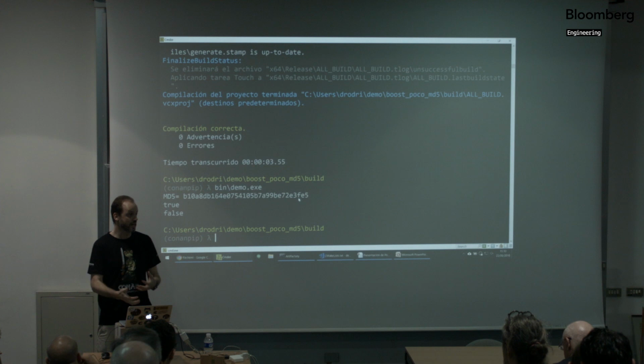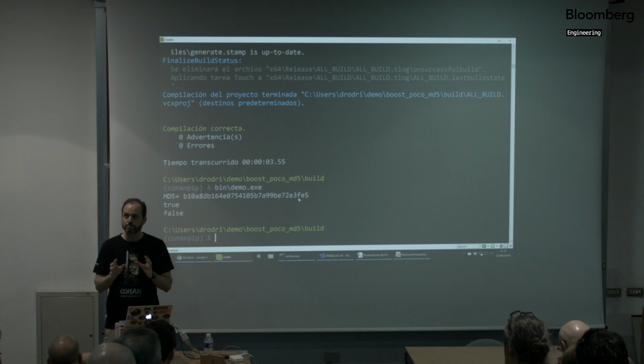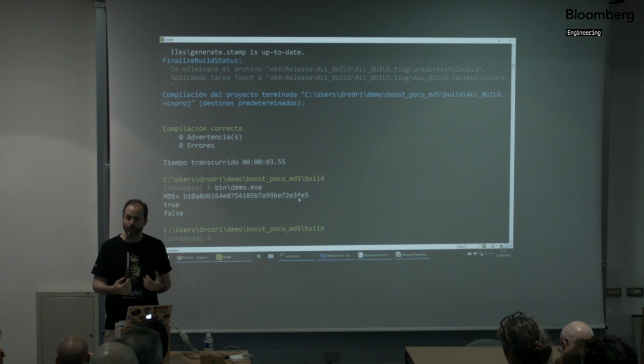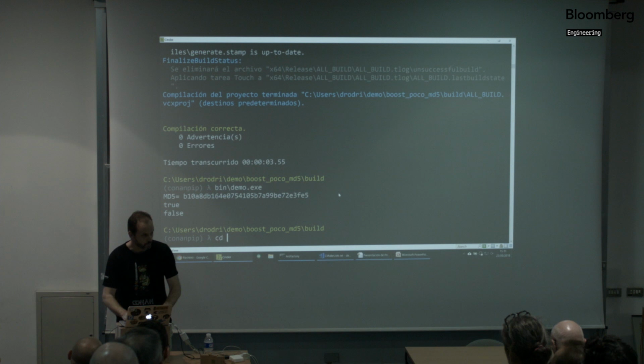So, okay, we were using here pre-built packages. The packages were there. They are in a public repository in Bintray. It's called Conan Center. You can get packages from there. But the question is, okay, now I want to package my own library. How can I do that? We are a bit short of time, so I'm going to speed it up a little bit.